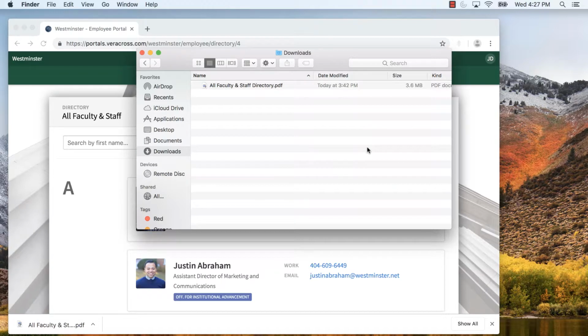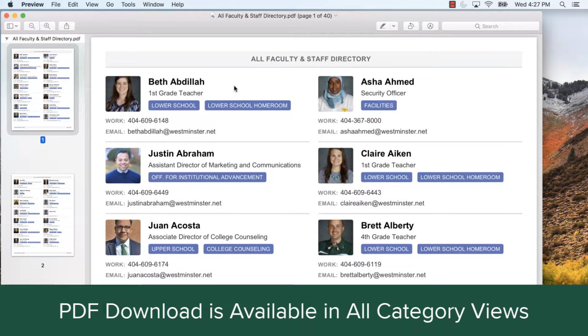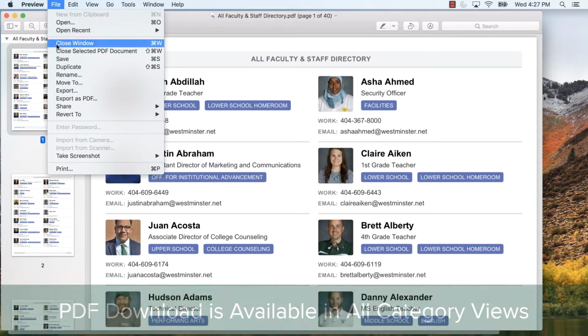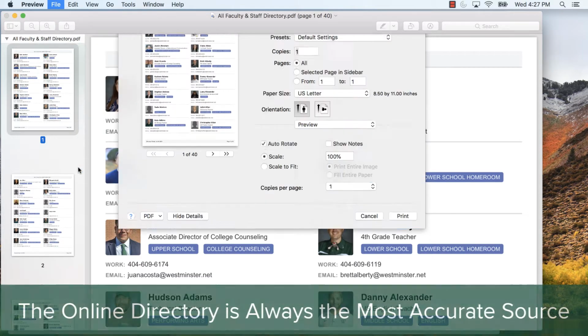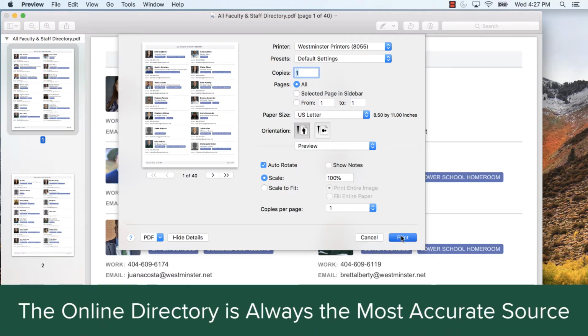The Download to PDF option is great should you need offline access to a specific directory, and it also allows you to print a physical copy should that be your preference. Please note that downloaded copies will not maintain the dynamic nature of the online directory.